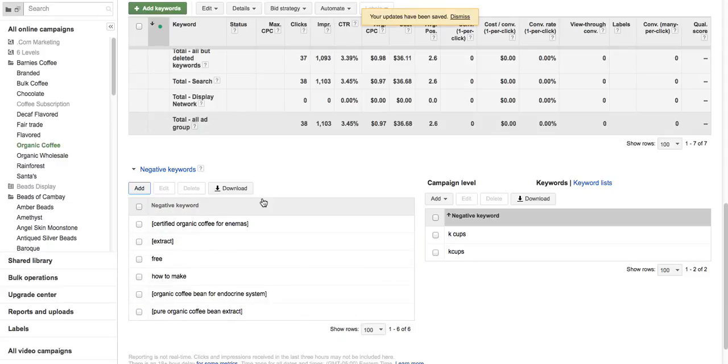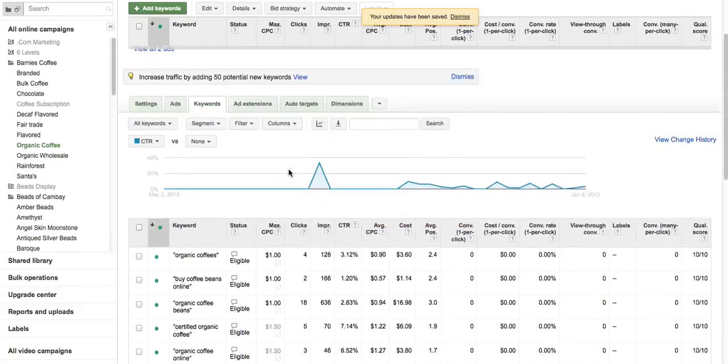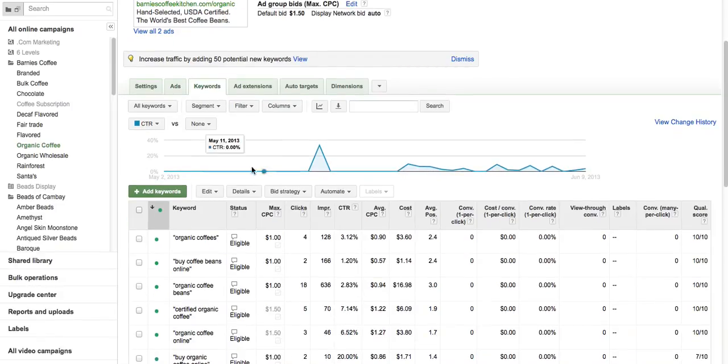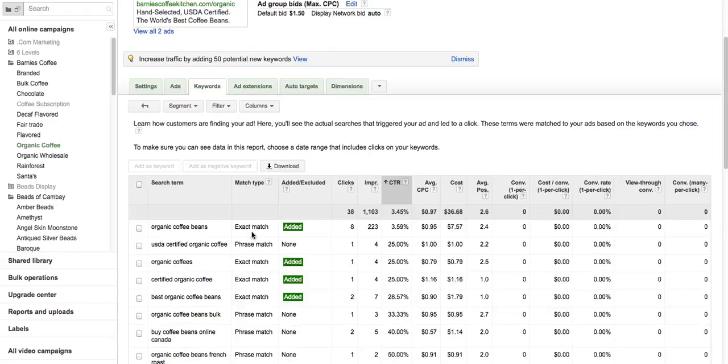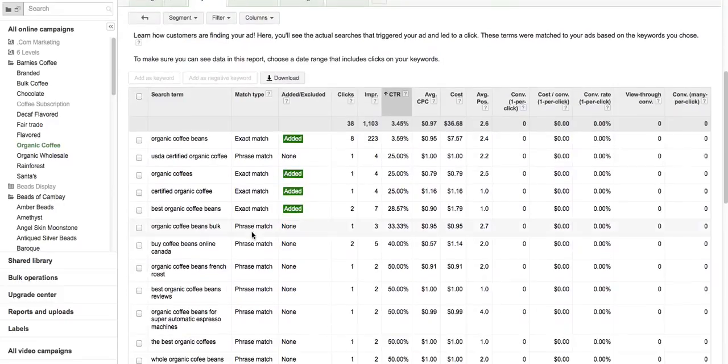So any searches with how to make in it will not trigger an ad in this ad group. Now there is one other way to add negative keywords. If you go to the details drop down and click search terms, what this is going to do is show you all of the search terms that have triggered your ads to be displayed in this ad group. So there's a pretty long list, and if you do have phrase or broad match, you know that there can be a pretty wide range of variations that trigger ads.